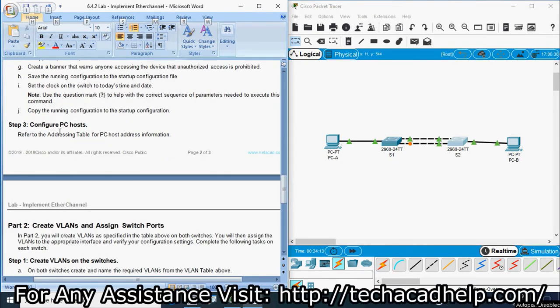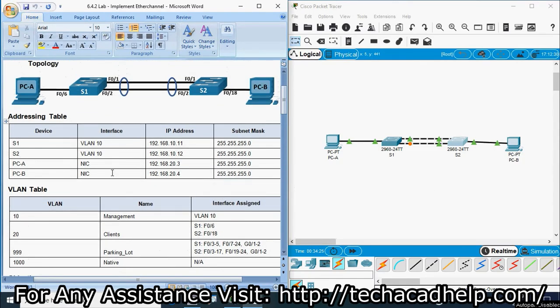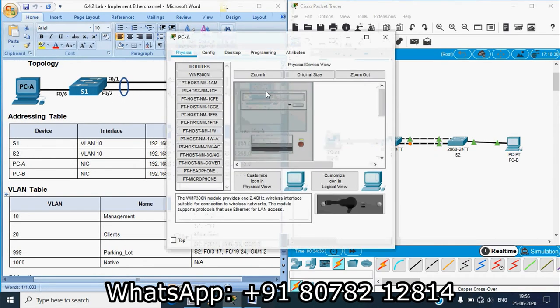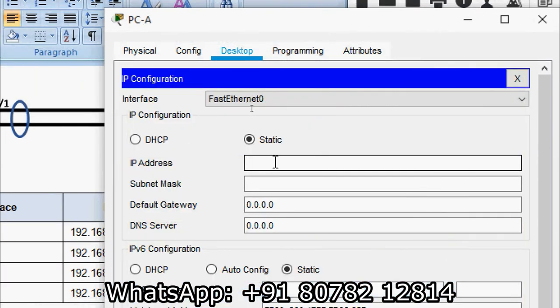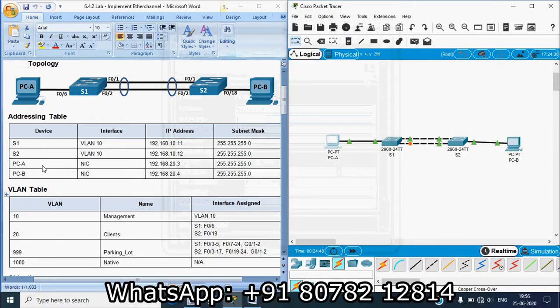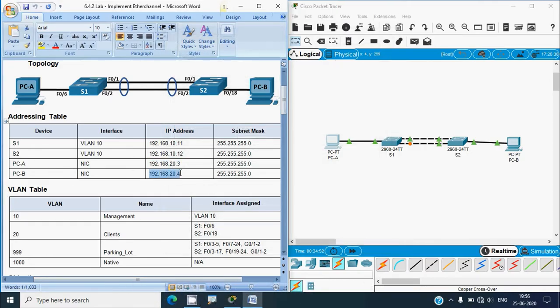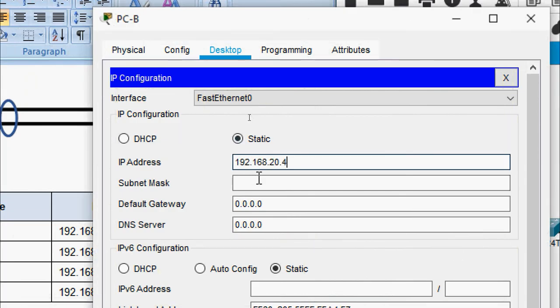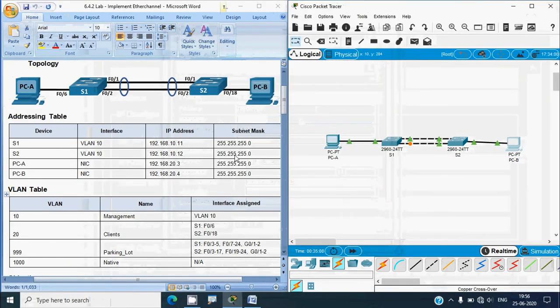Coming to step 3, configure PC hosts. Refer to the addressing table for PC host address information. Okay, we will configure PC-A and PC-B. Coming to our addressing table, here we can see the PC-A IP address. I will copy that. Also, we can see its subnet mask. Coming to PC-A, we'll go to Desktop, IP Configuration, and here we can give that address. Subnet mask, it's correct. Now we'll close it. Then we will get the IP address of PC-B. We will copy this address, 20.4. Coming to PC-B, Desktop, IP Configuration, IP address, we pasted that. Subnet mask, default subnet mask, no change.